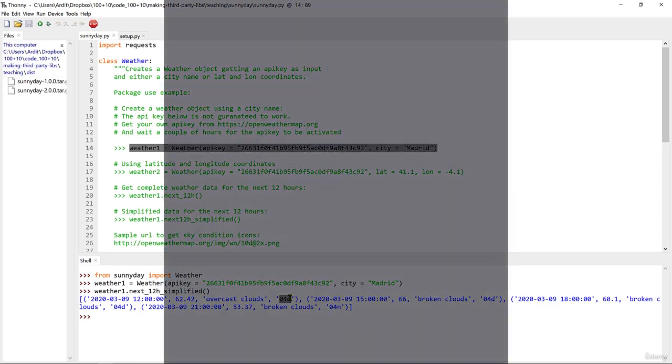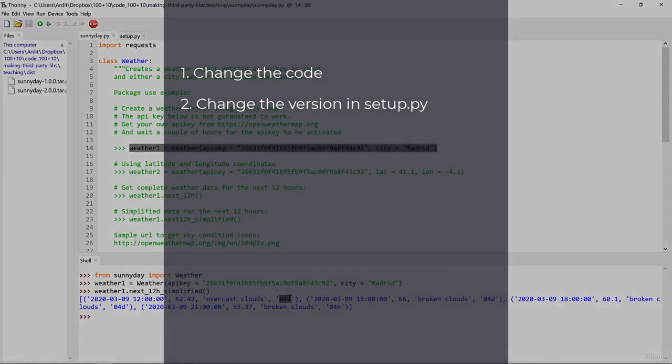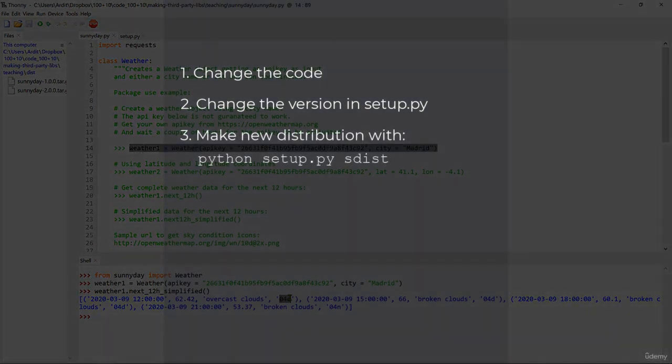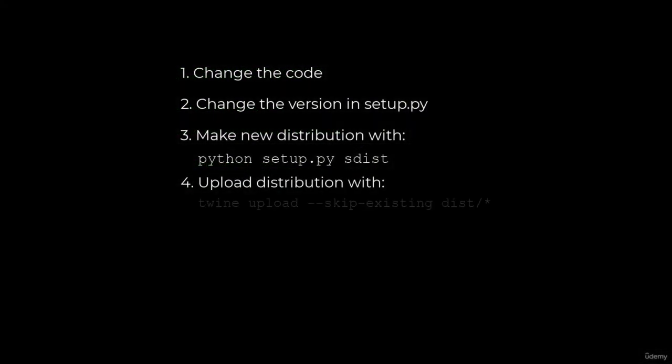So the steps were: 1. Change the Python code. 2. Change the version in your setup.py file. 3. Make a new distribution with python setup.py sdist. And lastly, upload the new distribution with twine upload --skip-existing dist/*. And that's all.